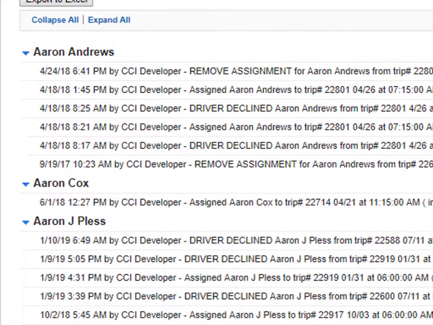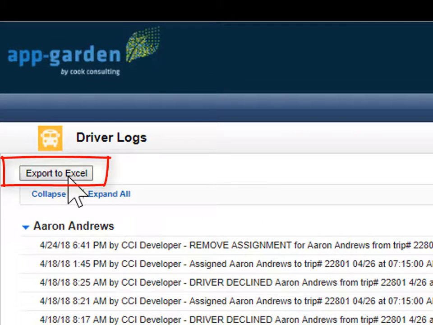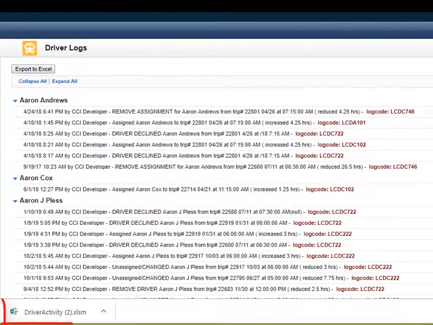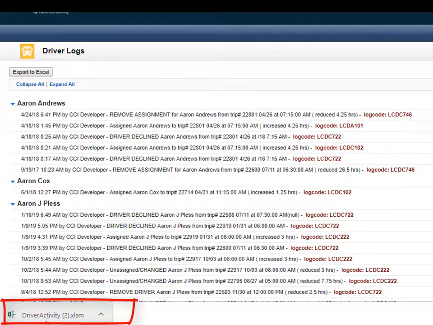Now we've also recently added an export to Excel for the driver logs, and I'm going to show you a little bit about how to use this. So I'm going to click on Export to Excel, and you will see this comes to the bottom of your screen. Depending on the browser you're using, usually it'll come down to the bottom left. If you're on Chrome, it may come into an area near the top of your browser if you are on Firefox or some other browser.